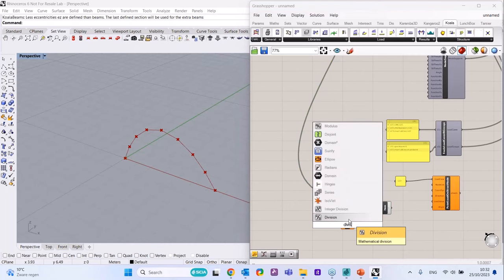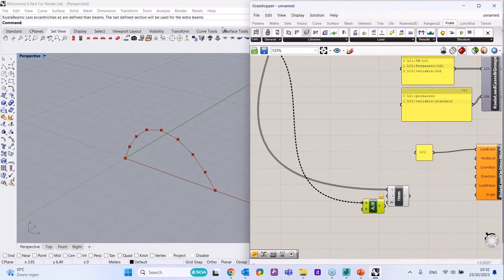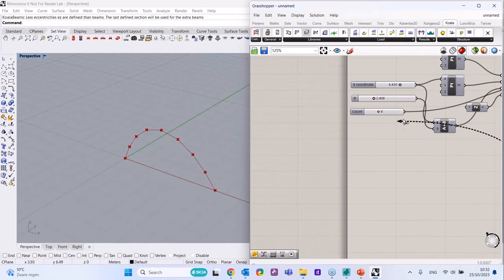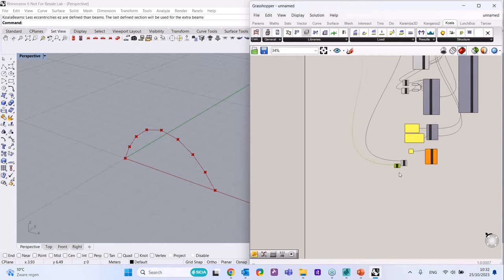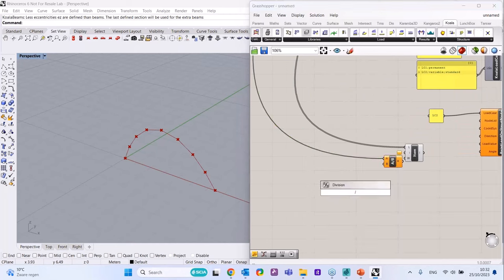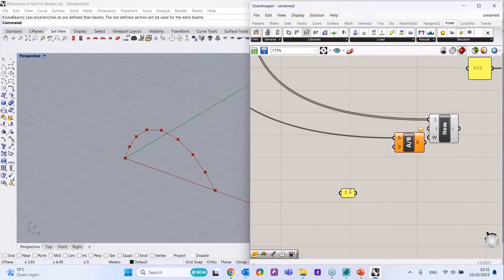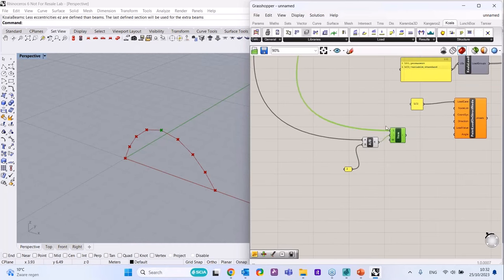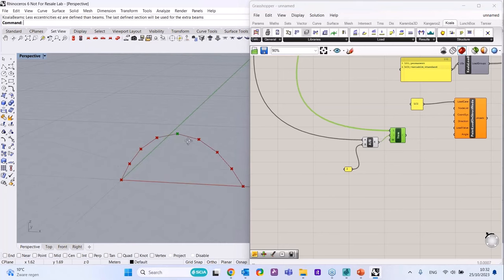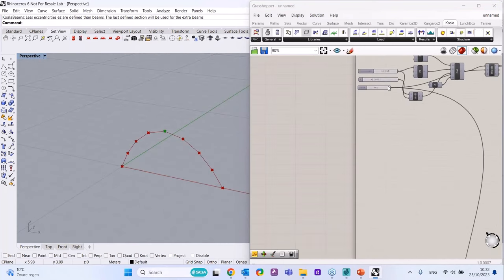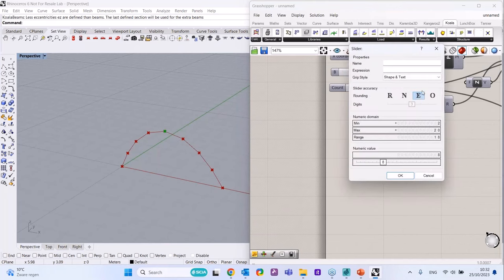I'm going to choose for division and choose my count input. And I'm going to divide by 2 always, and I can use a panel for that. So simply set it to 2, divide by 2. And this one I'm going to use now as an input. And now you can see I've found my middle node of my catenary. And this one is going to be always in the middle because my count slider was set to even numbers. So there will always be one node right in the middle.